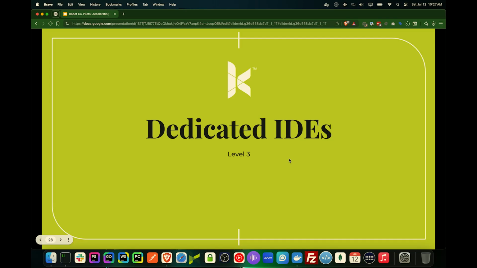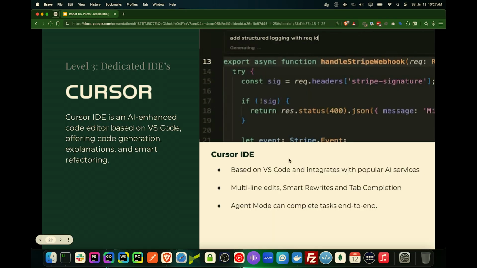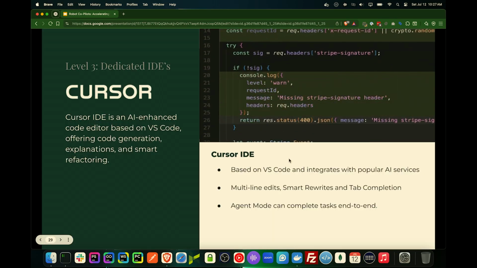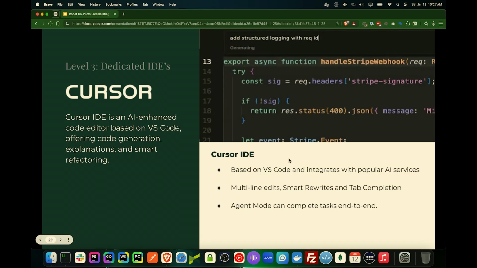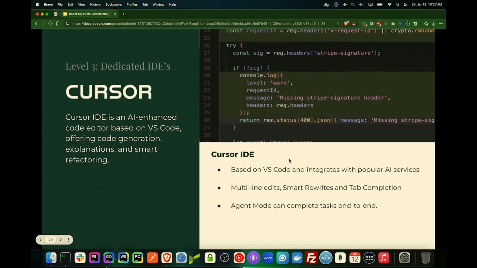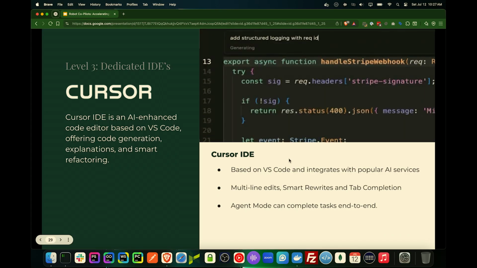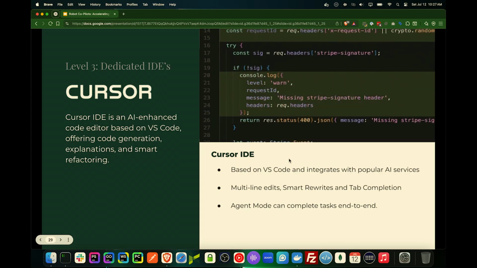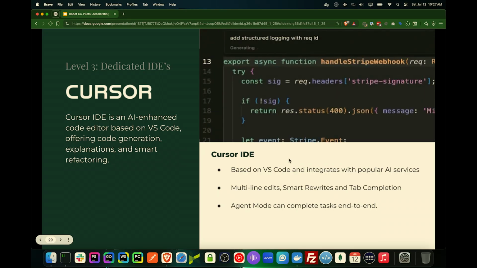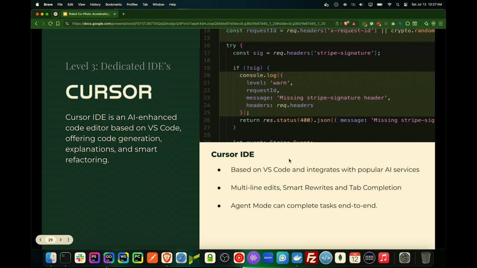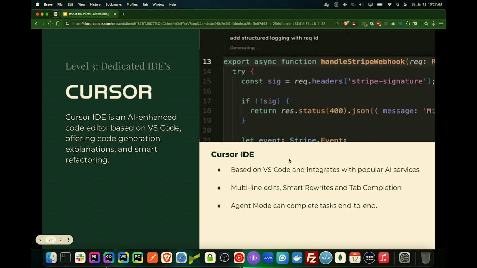So, dedicated IDEs. Cursor is one that's very popular right now. It's an IDE, basically based on VSCode, with a lot of AI features built in. You can specify the model, so it's not exclusive to ChatGPT or Anthropic. You can specify whatever models you like. There are also some MCP integrations with this too.